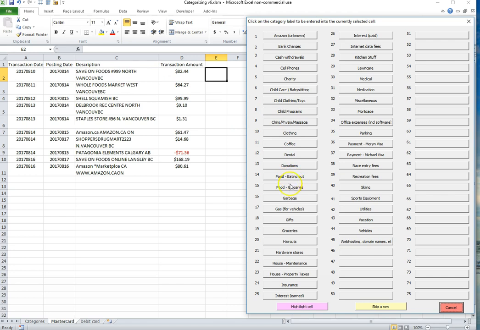So Save On Foods, I can see that that's groceries. Whole Foods, again, that'll be groceries. Shell, so that'll be gas. So gas for vehicles, there it is. Delbrook, that's the swimming pool, so that'll be recreation fees. So basically you can see this is how the spreadsheet works. You just keep clicking. If you want to stop, you just push cancel.